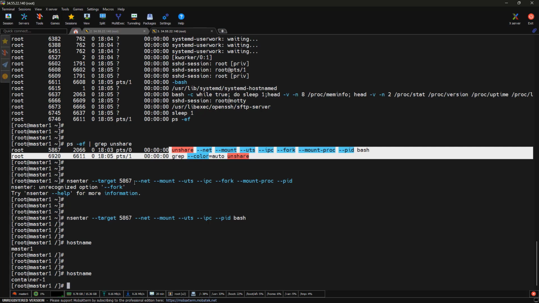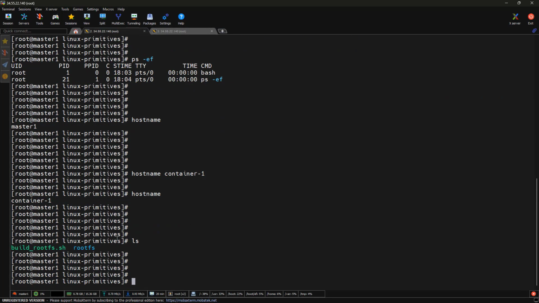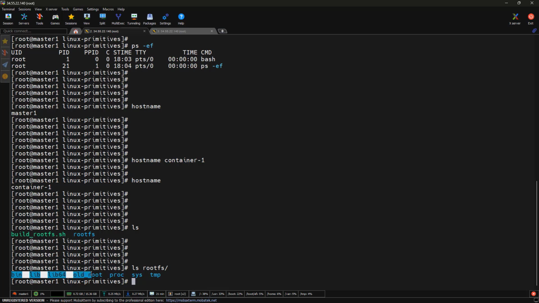Now we are inside the container namespaces, but the file system is still using the host file system. Let's get back to the previous terminal, and if I run ls here, we are still able to see the file system from the host view. So now let's replace the container's root file system. For that we are going to use the rootfs which we just built using the helper script. If I run ls rootfs, this is the rootfs file system which we have built.